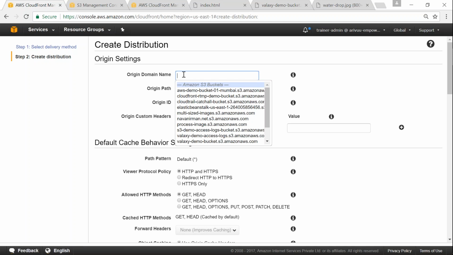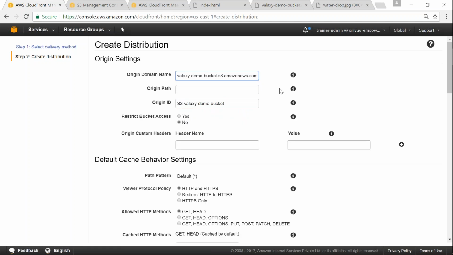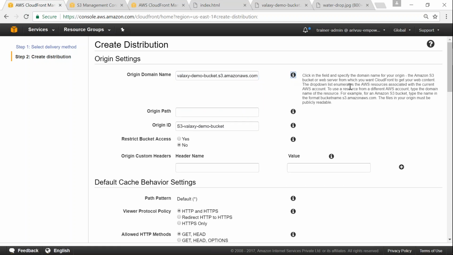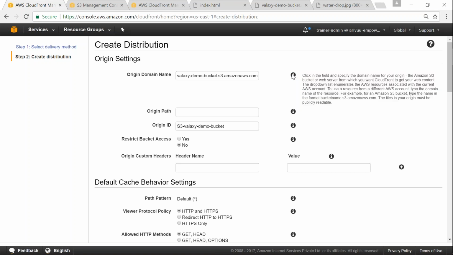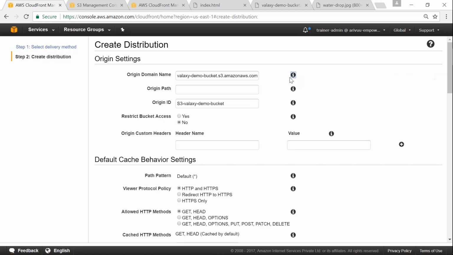You can see here we are going to choose our demo bucket. See here, Valaxy demo bucket automatically. And if you don't know what you are going to choose, click on this button. It gives a nice description of what you want to do here and what are the options that you have to choose here. It has a very nice descriptive field and shows you the options.